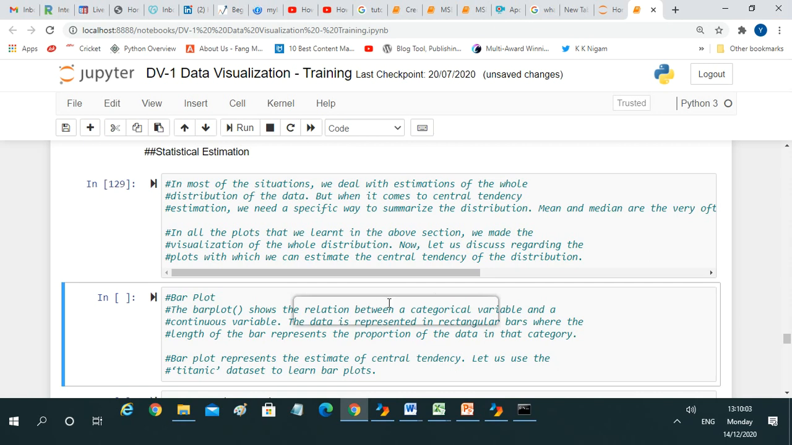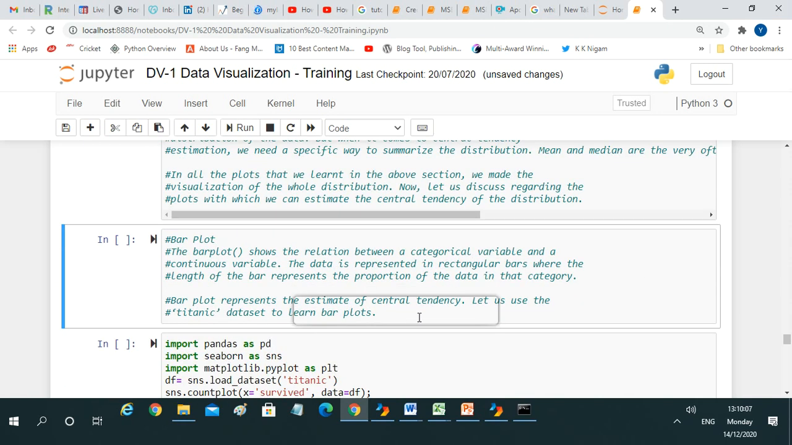So we run it, nothing will happen here, but yes, a bar plot of course can be created, and the bar plot shows the relation between a categorical variable and a continuous variable. The data is represented in rectangular bars where the length of the bar represents the proportion of the data in that category. Bar plot represents the estimate of the central tendency.